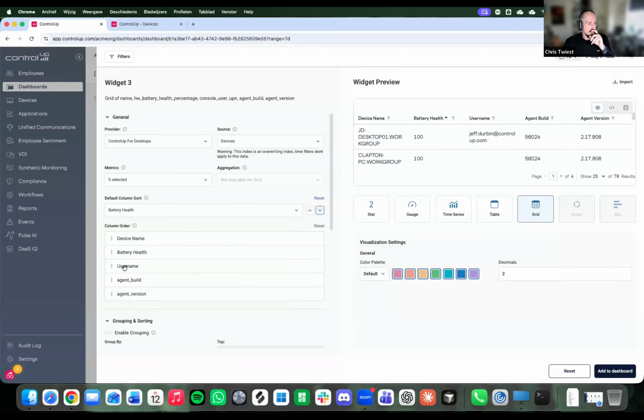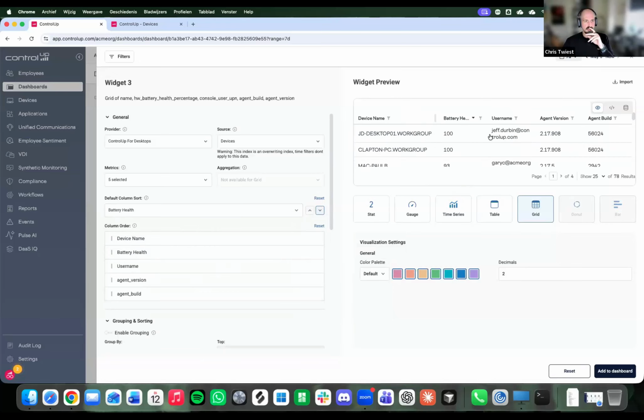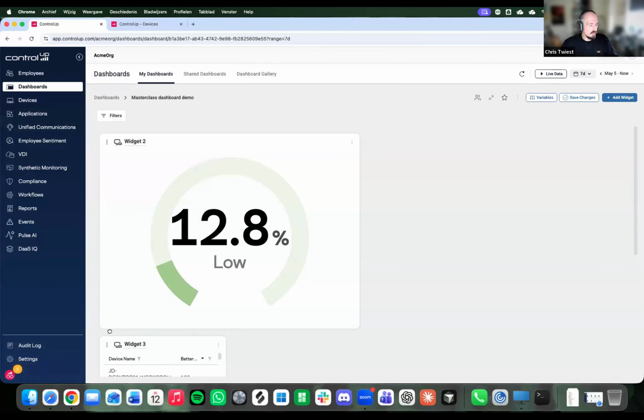And I can also change the column order. So I can say, okay, I want this one there. I can also change the column size. Currently, you can only change the column size in this widget preview window here, which is a bit clunky. That's one of the things we have on the roadmap, to make this a better experience in changing the default width. But yeah, let's add it to the dashboard.